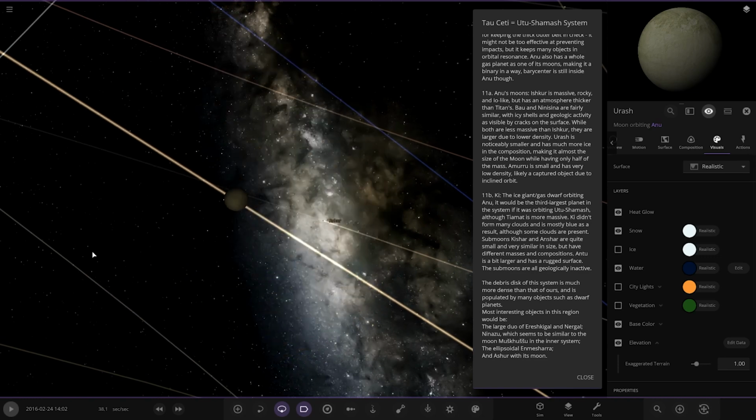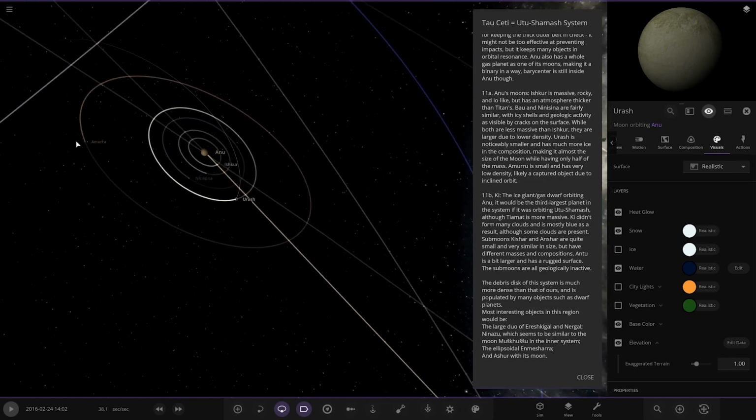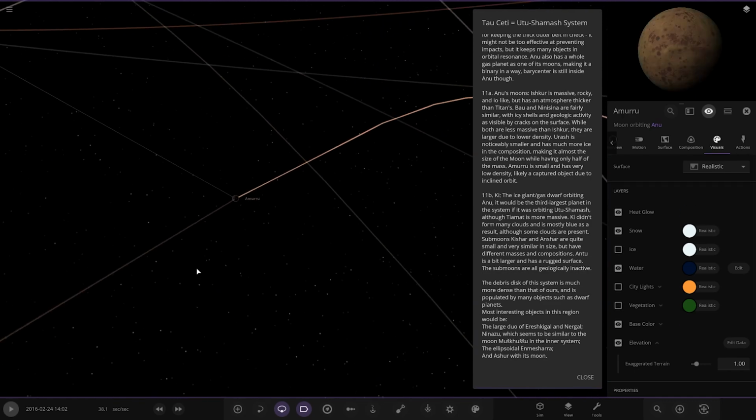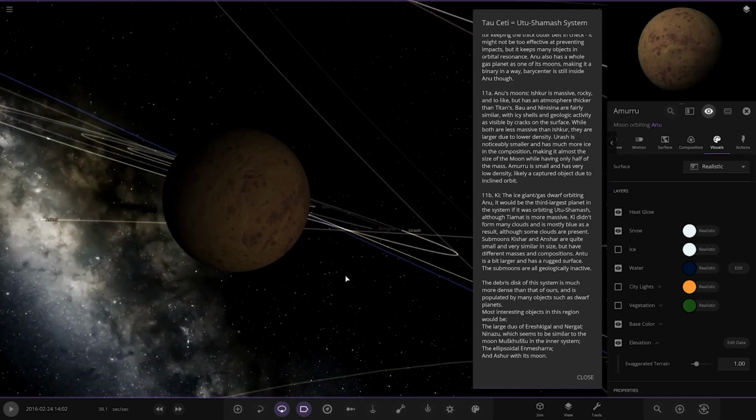And then we have Amaru, small and low density over here. Captured object due to its inclined orbit. Nice.